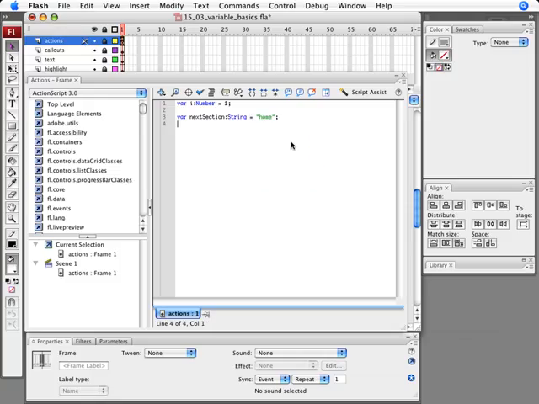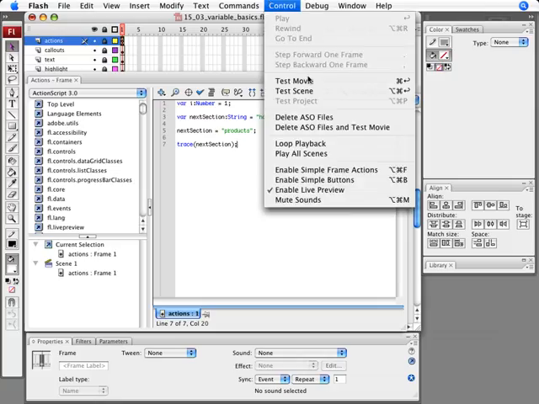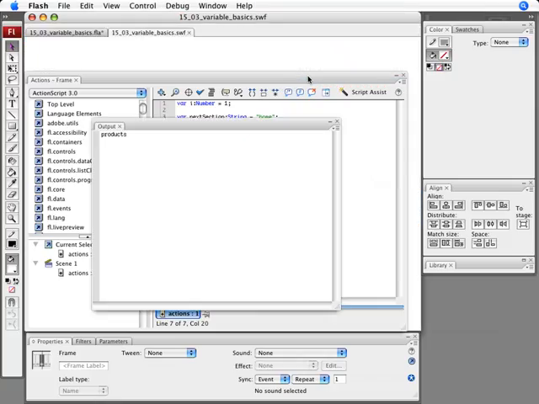And we could also change the value of a variable once it's been declared. For example, I've already set up i and nextSection, and I've told the computer that they're Number and String respectively. Having done that, I can simply say nextSection equals products. And ultimately, when I trace my value of nextSection, I will now see products because I have redefined the value from home to products, and that's what will show up in the output window. So let's go to Control, Test Movie, and there it is, products.